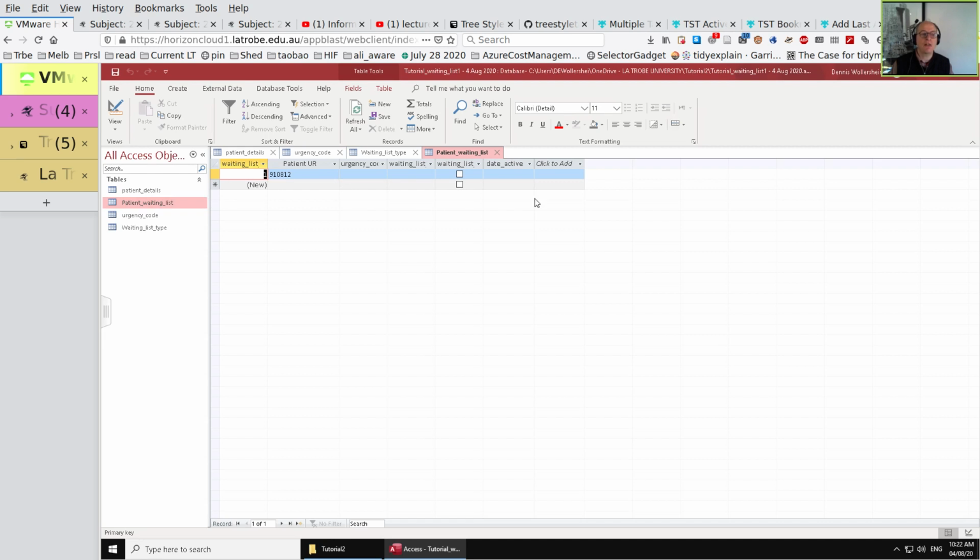So each record in this is one person on some waiting list. For example, we're going to put this person, Polly Polite, on as an urgent person on the waiting list for coronary artery bypass. The blank means that she is not finished; she's still on the waiting list, and the date active is going to be today, August 4th. Fantastic, great. So this person is on the waiting list.